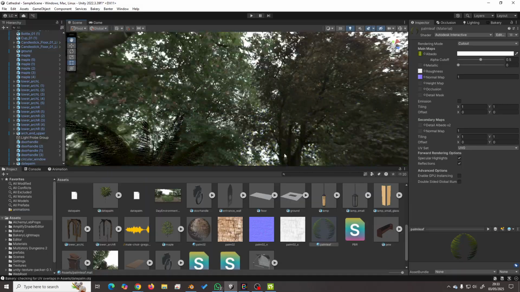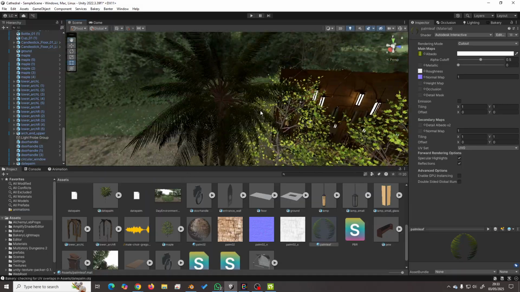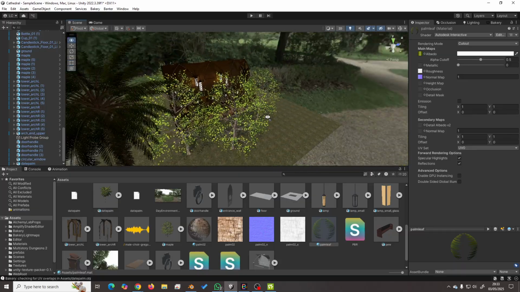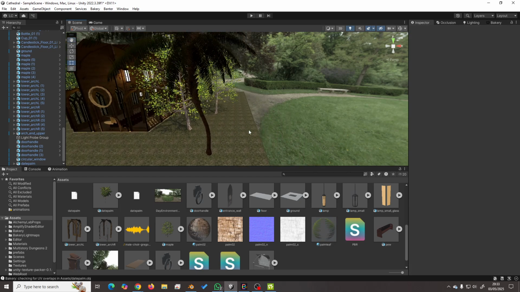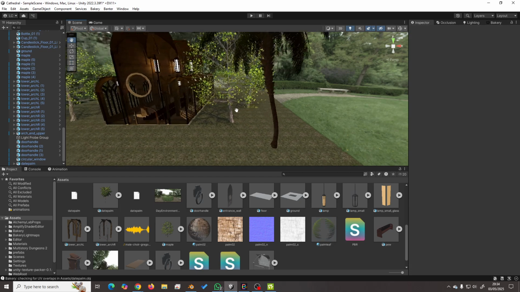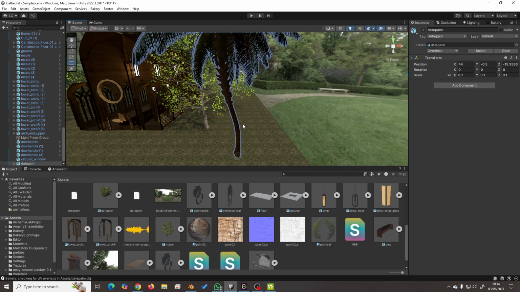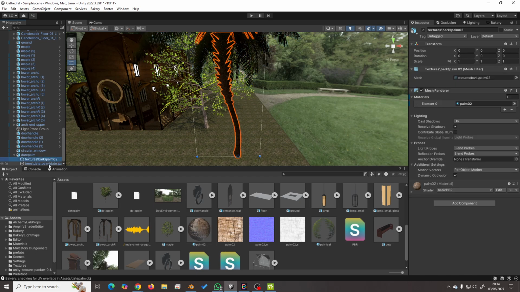Yeah, that kind of looks okay. So yeah, there you go. There's a palm tree. Quick as that. Nice. And to bake it, like I've done with the other trees, you just select your palm tree, and it should be 2 objects. Yeah.